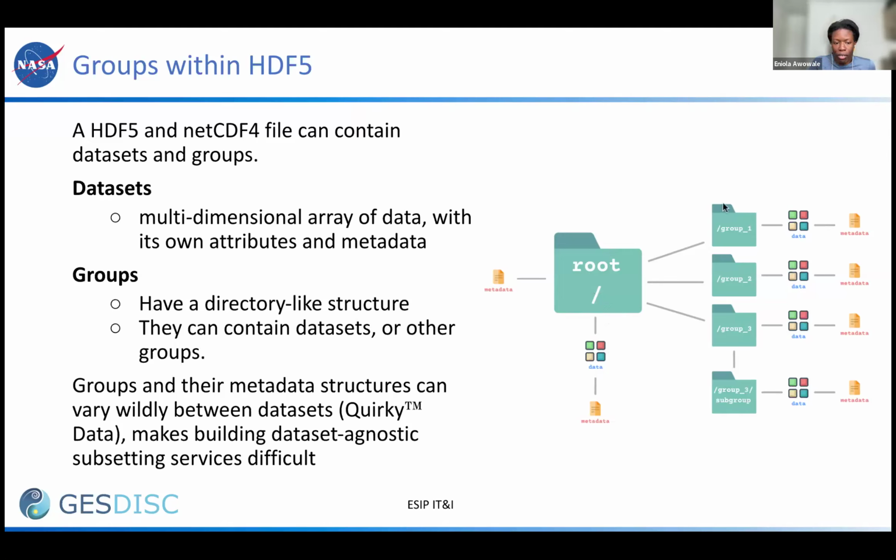But the difficulty with this is that groups can have different metadata structures, and that can vary between datasets. So as someone who's working to make dataset-agnostic tools, it's challenging. We end up having to make a bunch of different bespoke tools that handle specific missions or datasets, with unique group hierarchies.